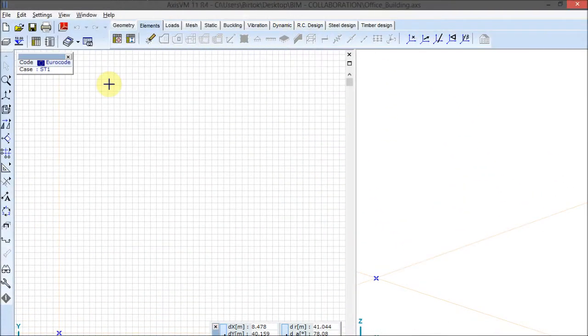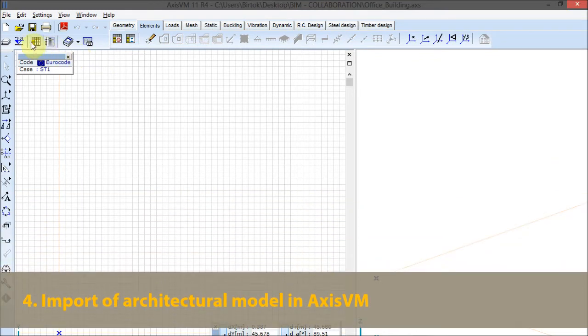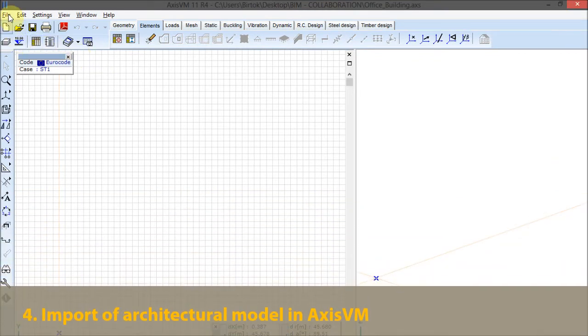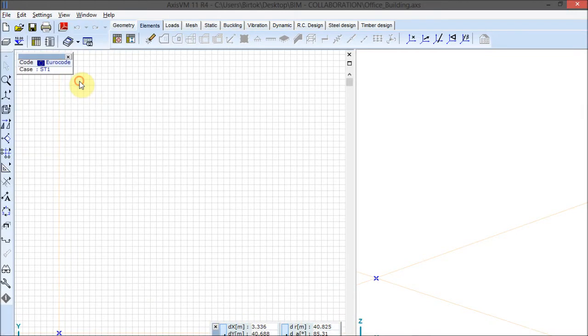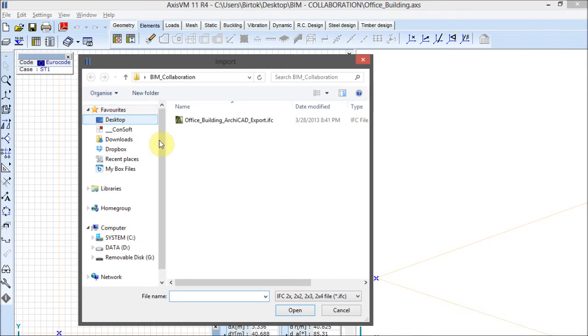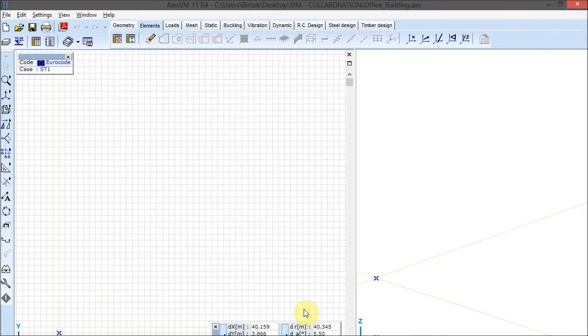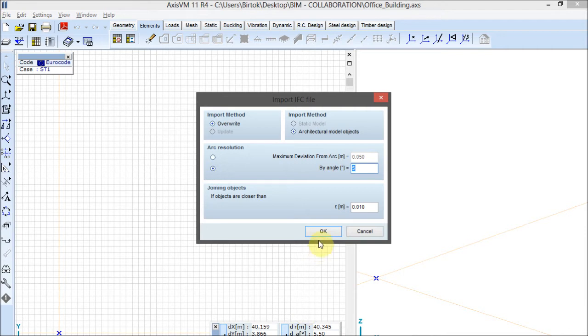AxisVM will now be used to perform the structural analysis and check the architectural design. We start by importing the architectural model into AxisVM. AxisVM has enhanced support for all types of IFC files, even IFC2x4 files. We import the IFC file as an architectural model object. This feature makes it possible to manage both the analysis model and an architectural reference model in the same project and environment. Here we can see the reference model.